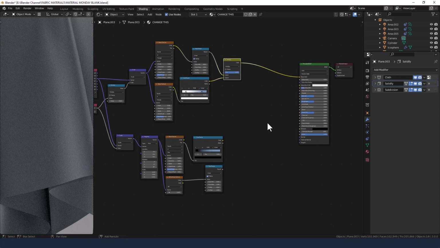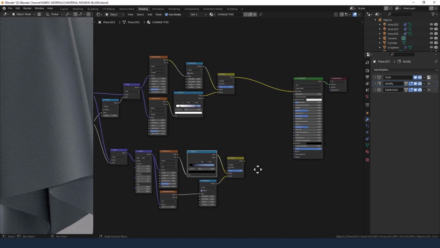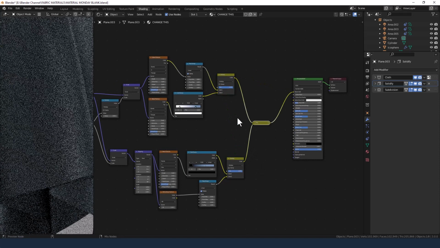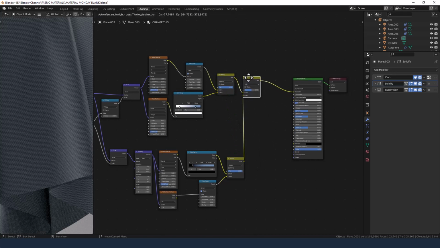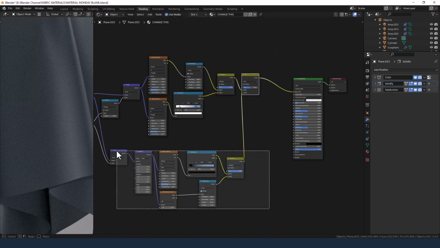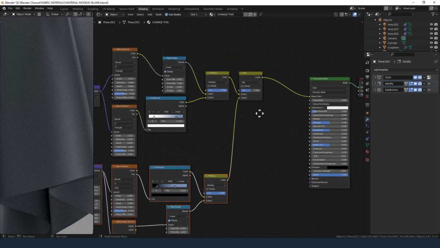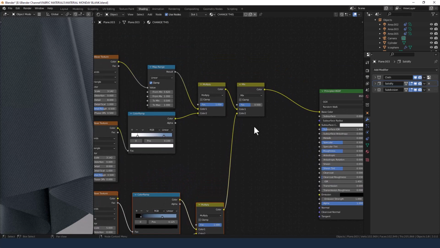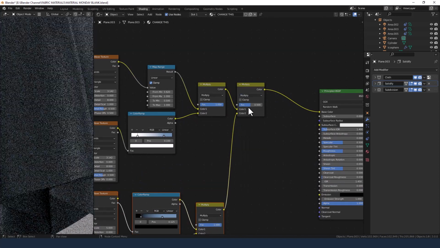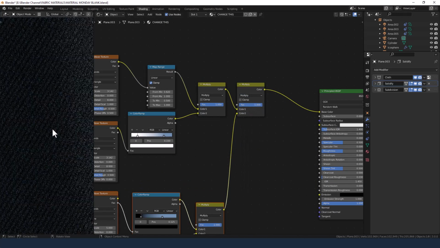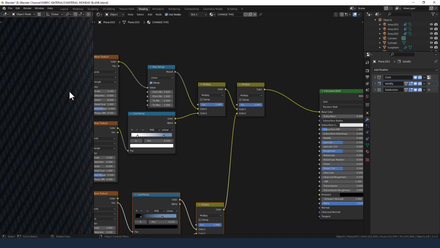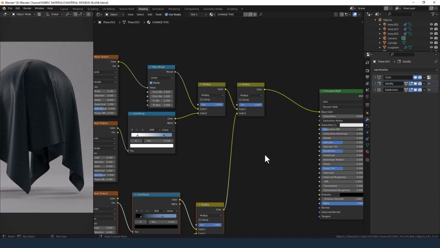So we're going to get a mix RGB node, connect the color ramp to color 1 and the map range to color 2. And we're going to mix those two together. Change the blend mode to multiply and increase the factor to 1. And now you can get an idea of what's happening. It's kind of giving us this basically woven look.